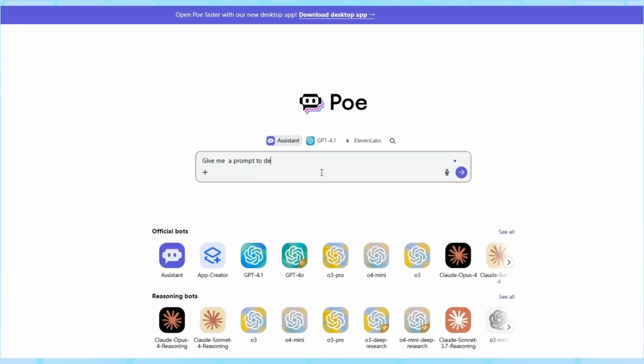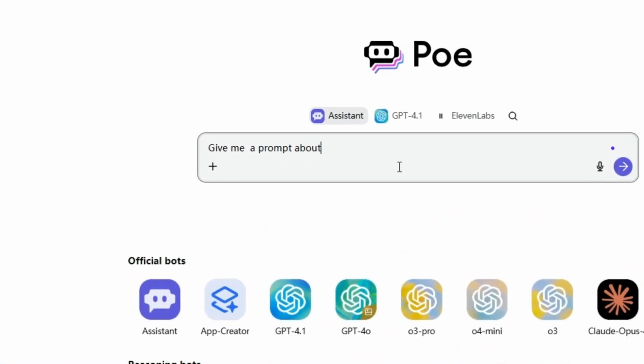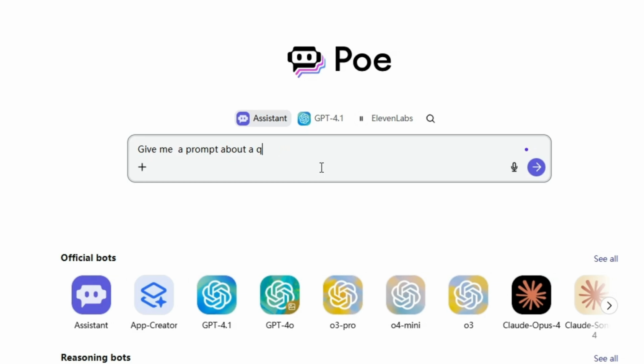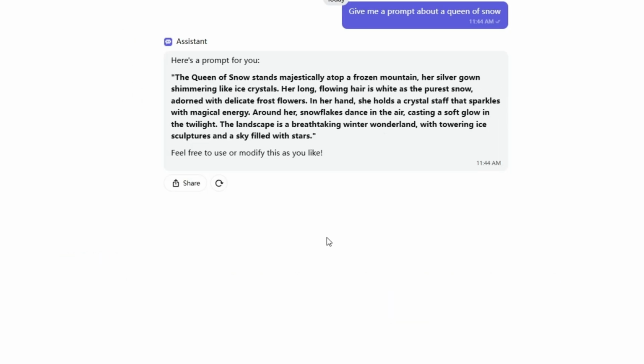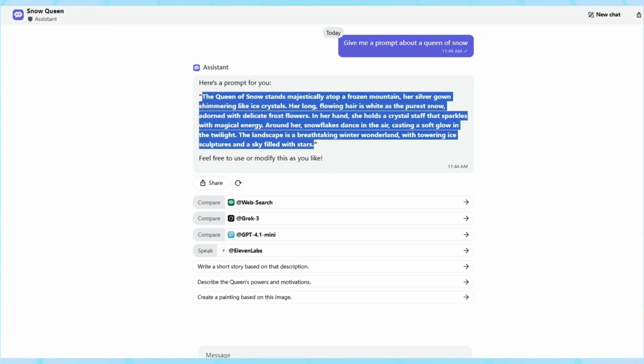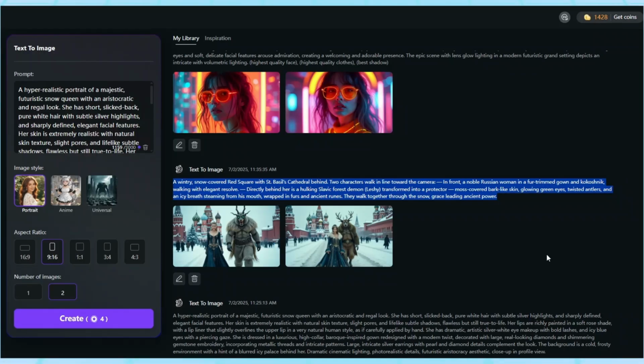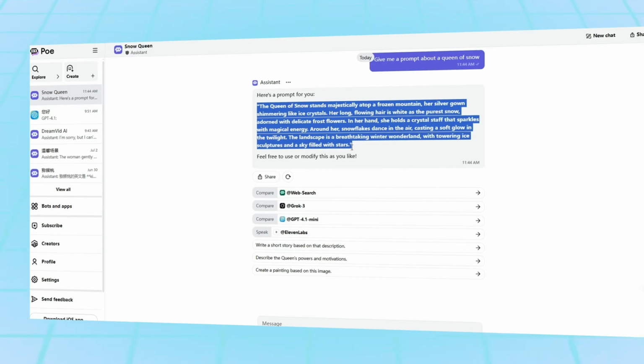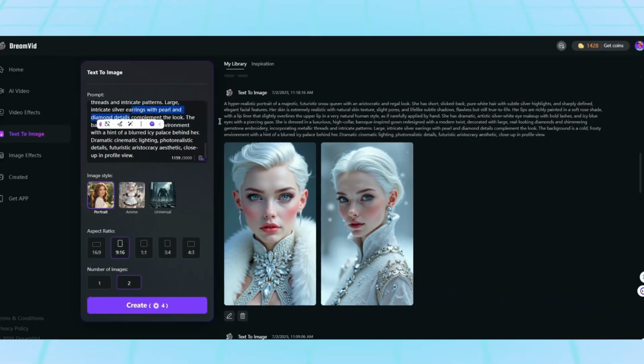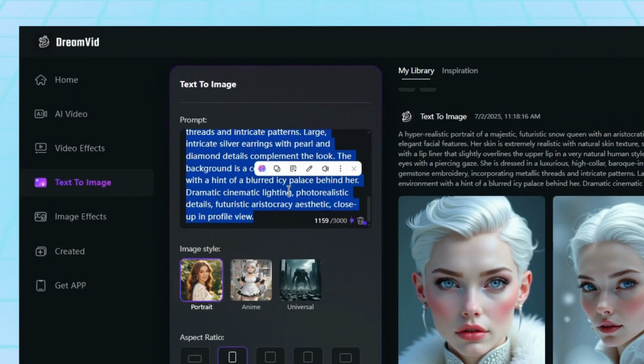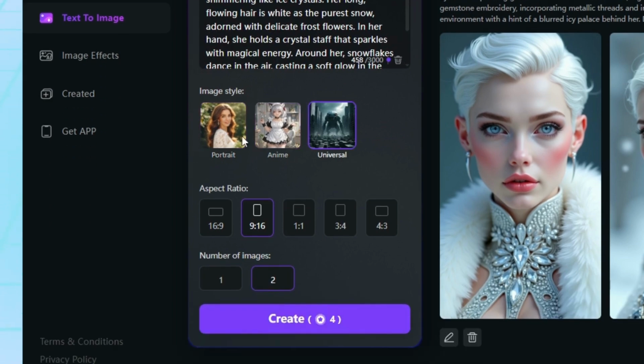To test it, I'll use some basic prompts generated by ChatGPT. Based on reference examples, I'll craft new prompts to achieve a consistent style for the images I want. After generating several prompts, I'll input them into DreamVid AI and validate its capabilities. Just like other platforms, generating images with prompts on DreamVid AI is easy and intuitive. Follow along as I demonstrate.